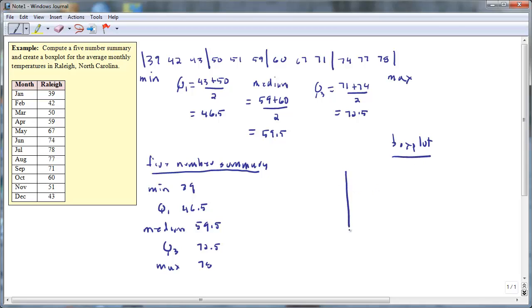So to create the box plot, we first create a scale for the temperatures, ranging from about 40 up to 80. Add in a few of the points in between, so 60, 50, 70. Draw a horizontal line representing the median at 59.5. And then we draw a box that reaches down to the first quartile at 46.5, and we're just estimating, and up to the third quartile at 72.5. This is why it's called a box plot. And then from the bottom edge of the box, we draw a line down to the minimum temperature of 39. From the top edge of the box, we draw a line up to the top temperature of 78.